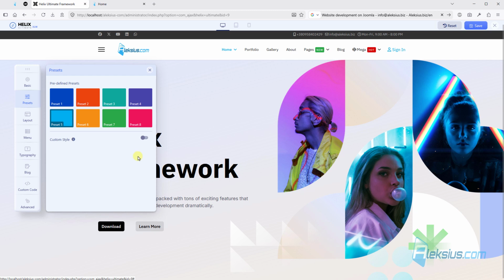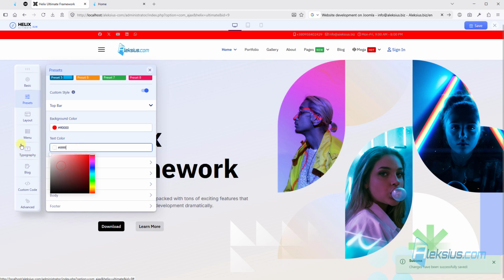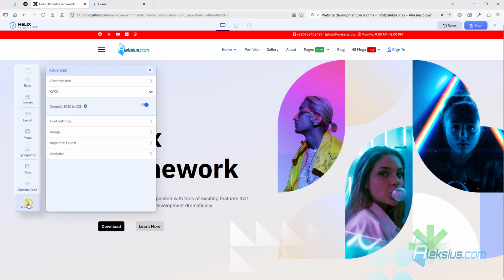But if you wish, you can customize the style. You can select custom style, and for the top bar, you can change these settings. For example, like this. By the way, if you don't see the changes, go to Advanced, SCSS, and enable this option.